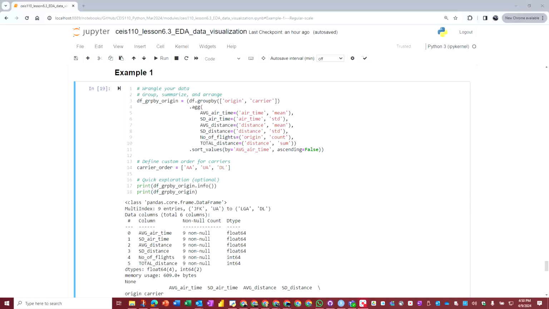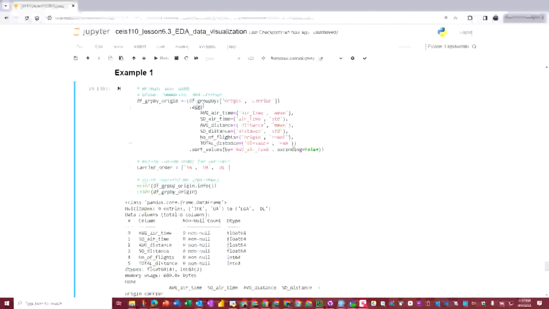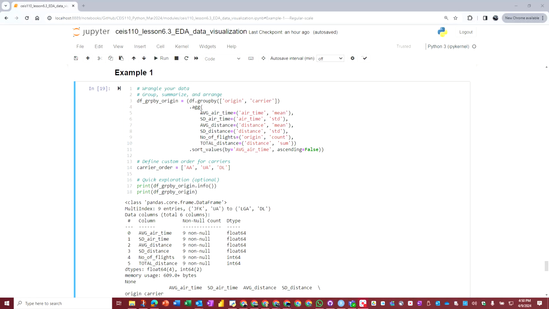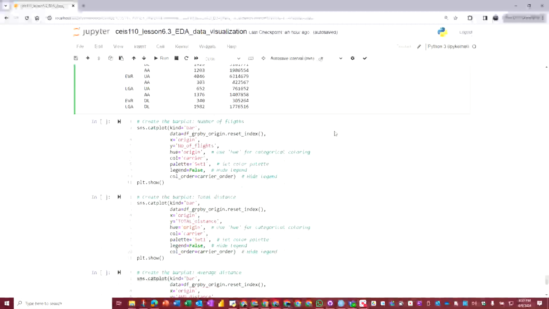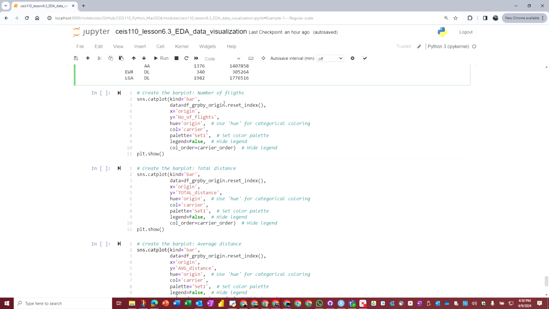So the first bar plot we're going to do is, well, before we do that, just to remind you of the summaries that we did. One of them was the number of flights, because we're going to do a bar plot on that. So let's go down to the bar plot.